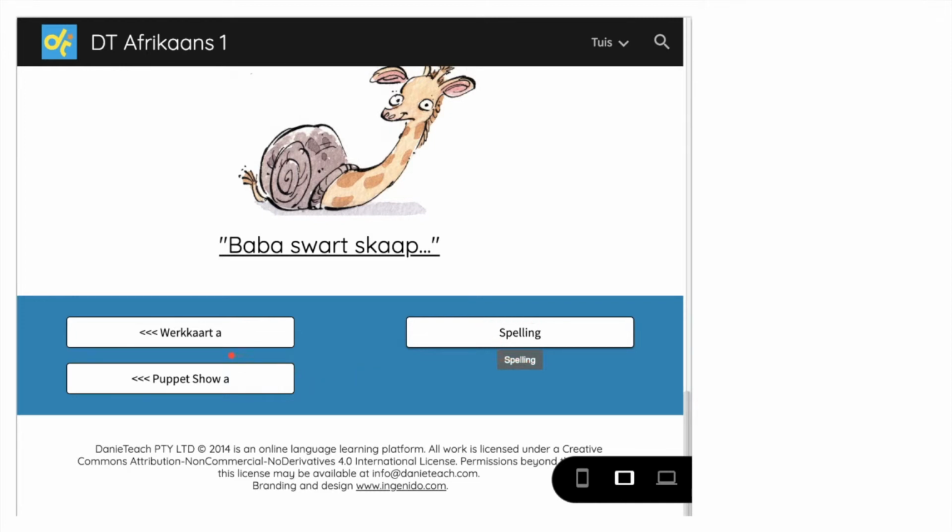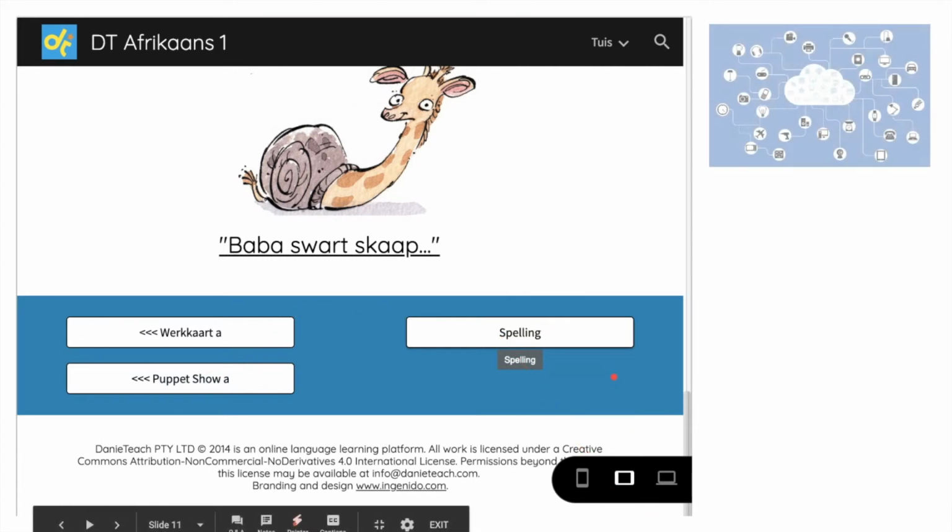Again, you can also click Werkkaart A back, or Puppet Show go back, if you want to revise before we go to spelling. Because again, it's about revision, it's about repetition. The more they hear it, the more they will remember it. So you click on your spelling, and listen.